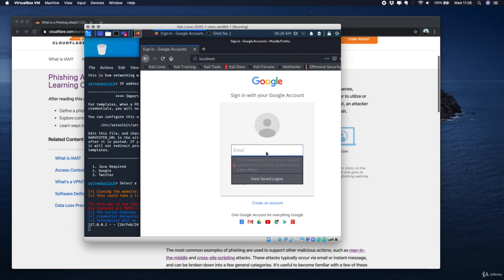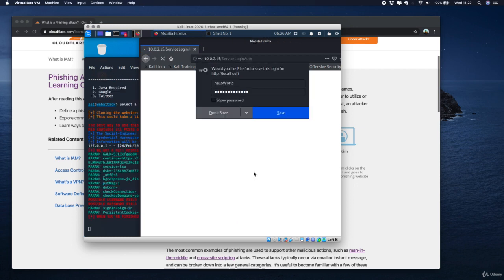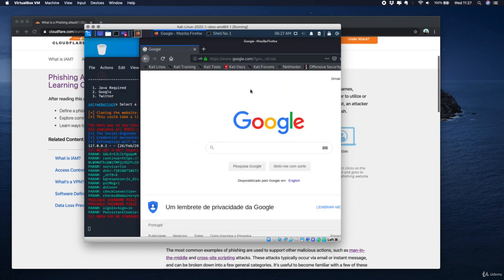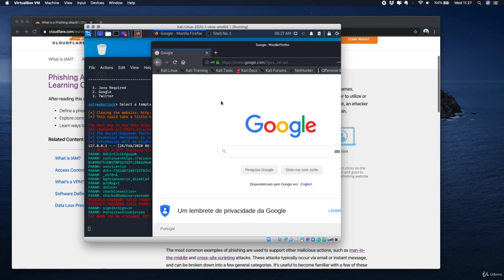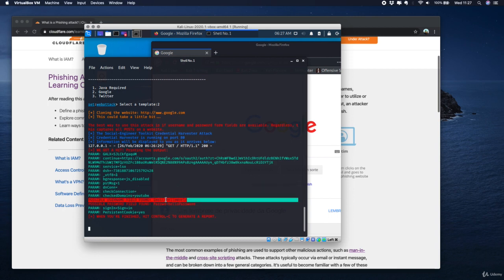If you go like hello world, hello password, just a quick test, and as you can see, the user goes back to Google. Okay, he's not logged in. However, he or she will think that, okay, something went wrong, but it's not really suspicious. But on the other hand, the attacker machine has the email and the password that the victim did try to use. This tool gives us some cool options.